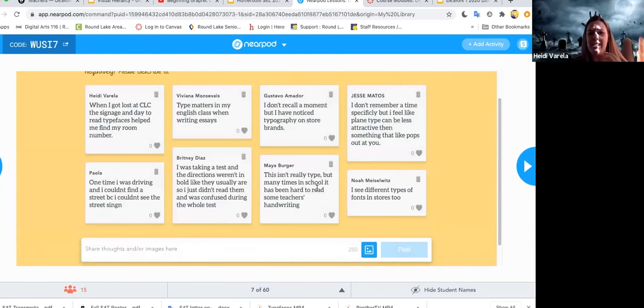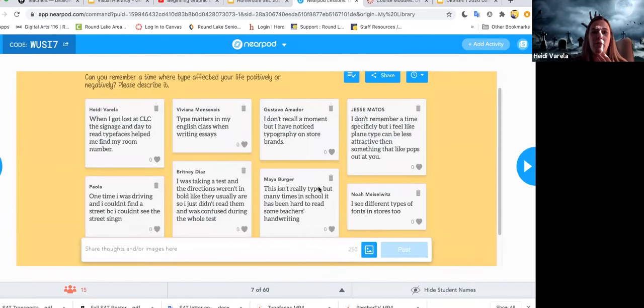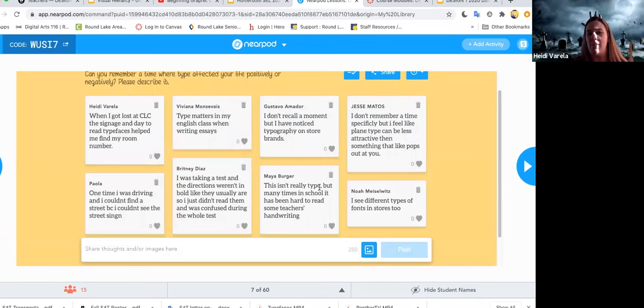Someone else mentioned, I see different typefaces and fonts in stores too. So some of you maybe just needed to think about this. Some of you right now just said, no, I can't think of anything. Maybe you haven't noticed. And that's what's really cool about my class, is that I have kids who, when they're leaving or I see them in another class or they come back from college and visit me, they'll say, man, I cannot look at the world the same way again after having you. Because you'll look at imagery differently and you'll start noticing typefaces.